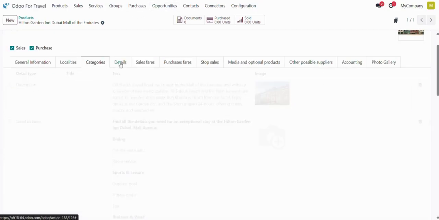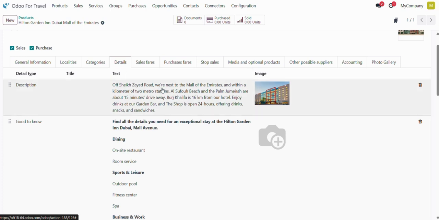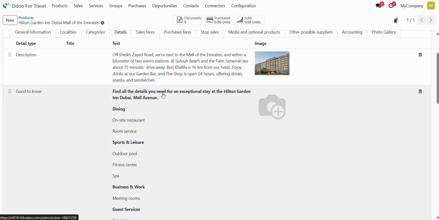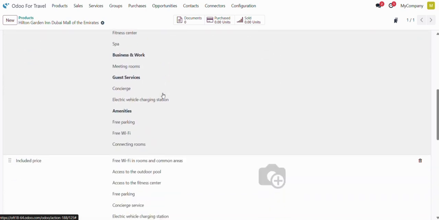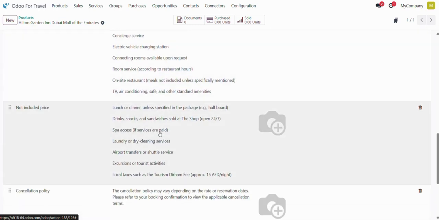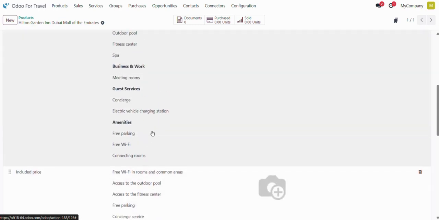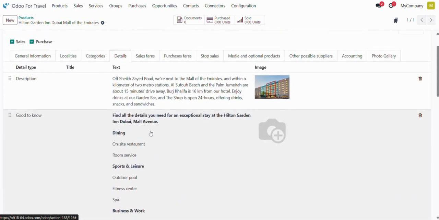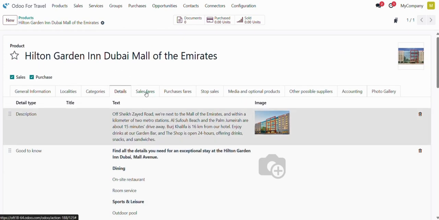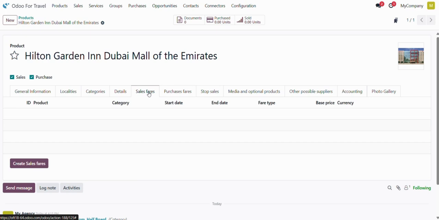Next, we move to the Details tab. To save time, we've already entered some details, such as the description, good to know, and what the price includes and doesn't include. Now, let's go to the Sales Fares tab. We click on Create Sales Fares to define our fares.